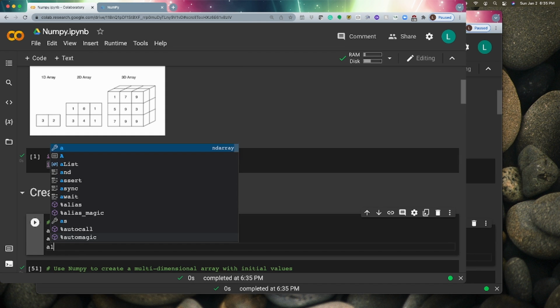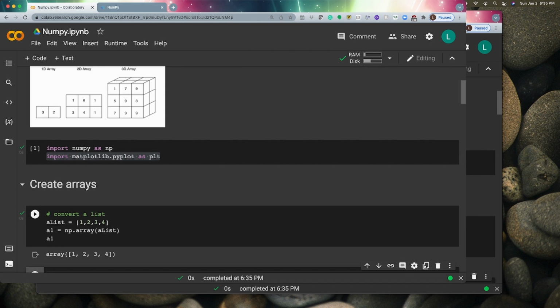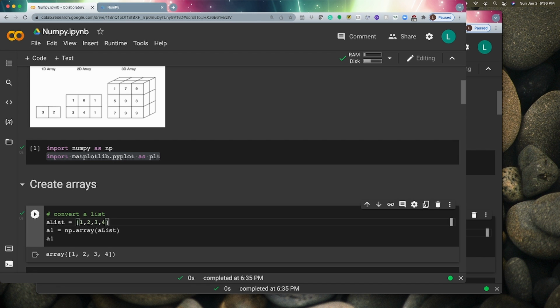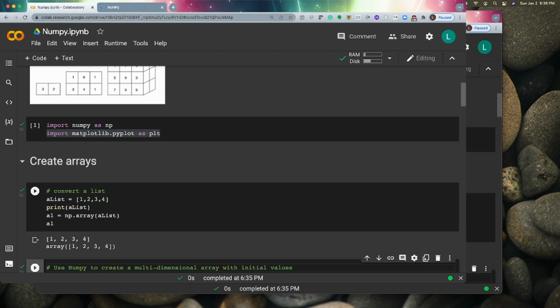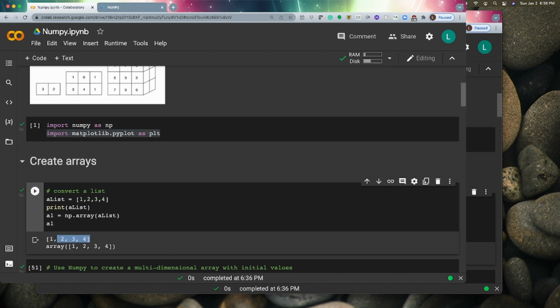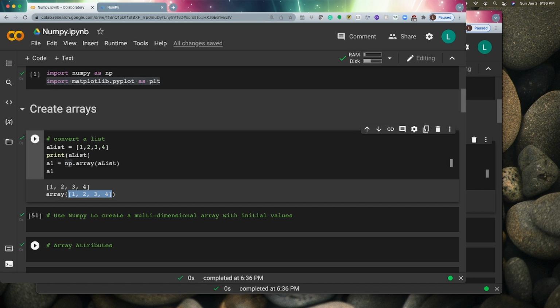Okay, let's try to print A1 so you can see that A1 is an array and a list is not. Let's print a list. A list is just a list with square brackets, but when you convert to a NumPy array, you see it shows as an array, with parentheses and the list inside. So they are different, but you can convert between them.